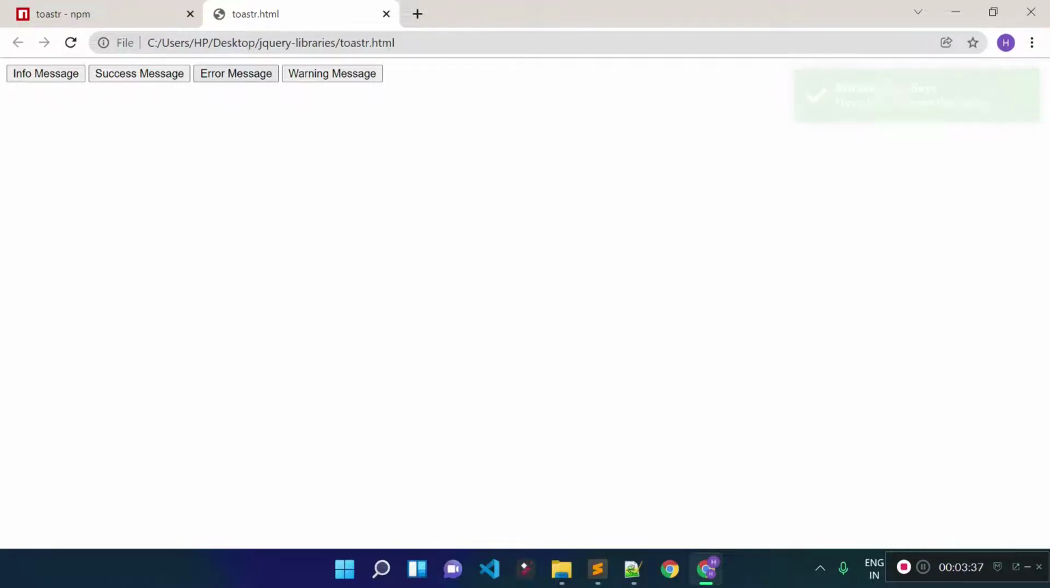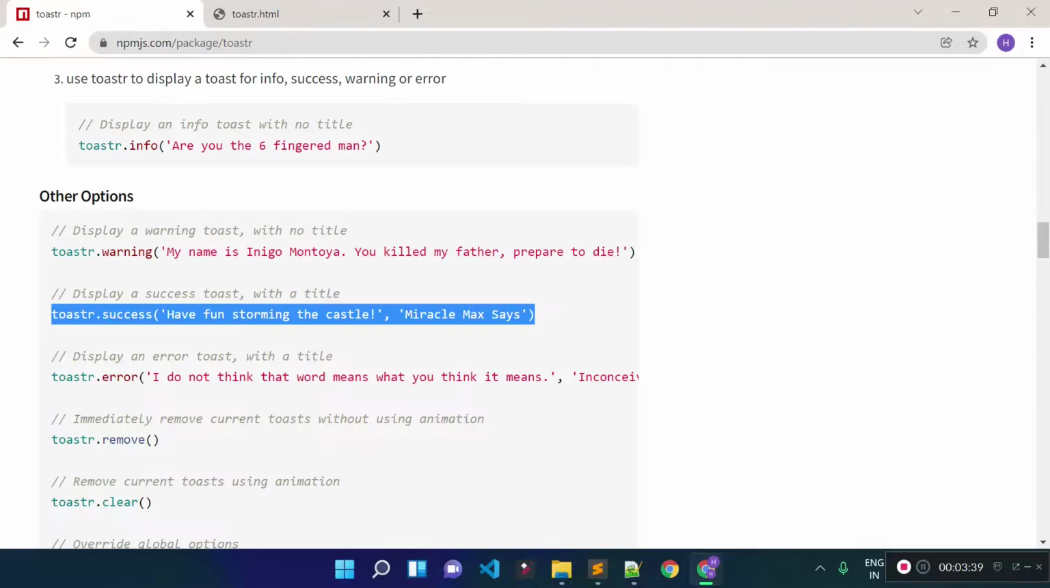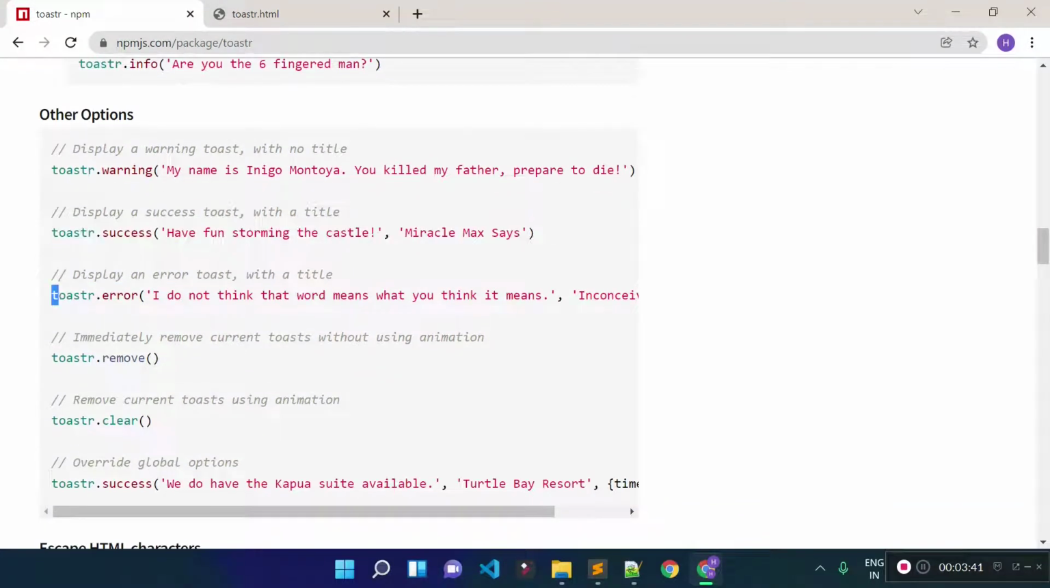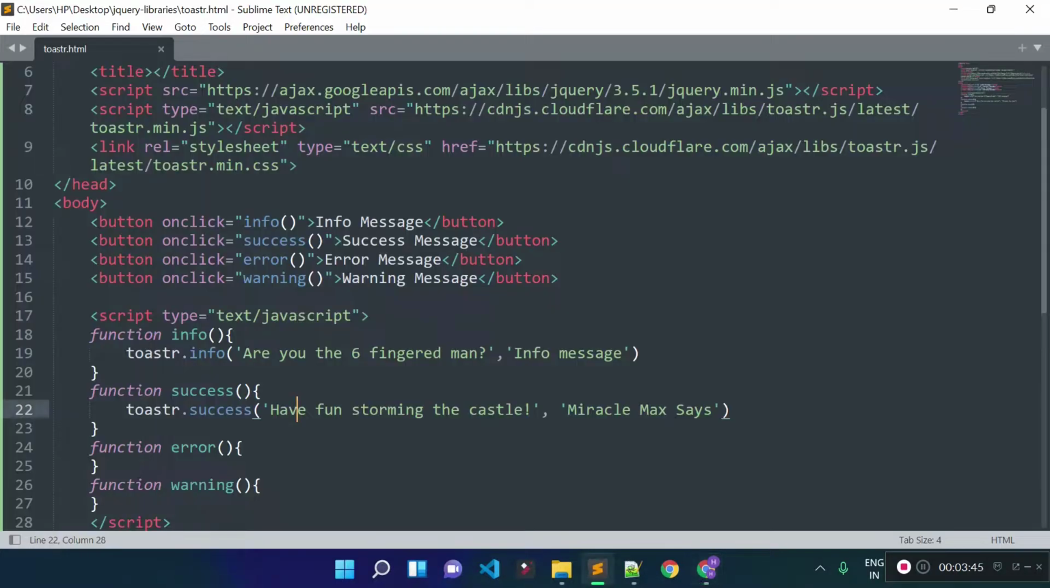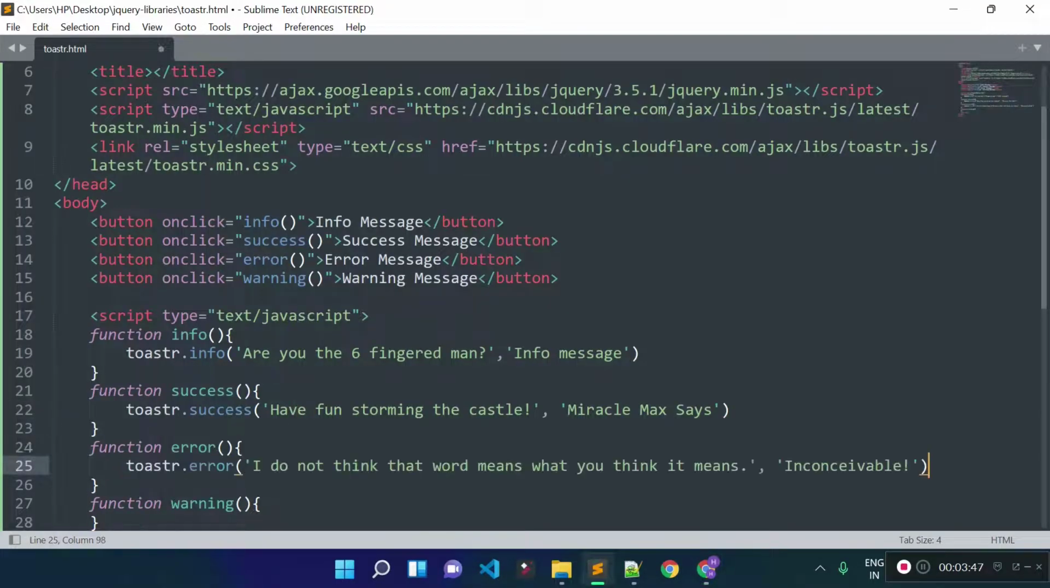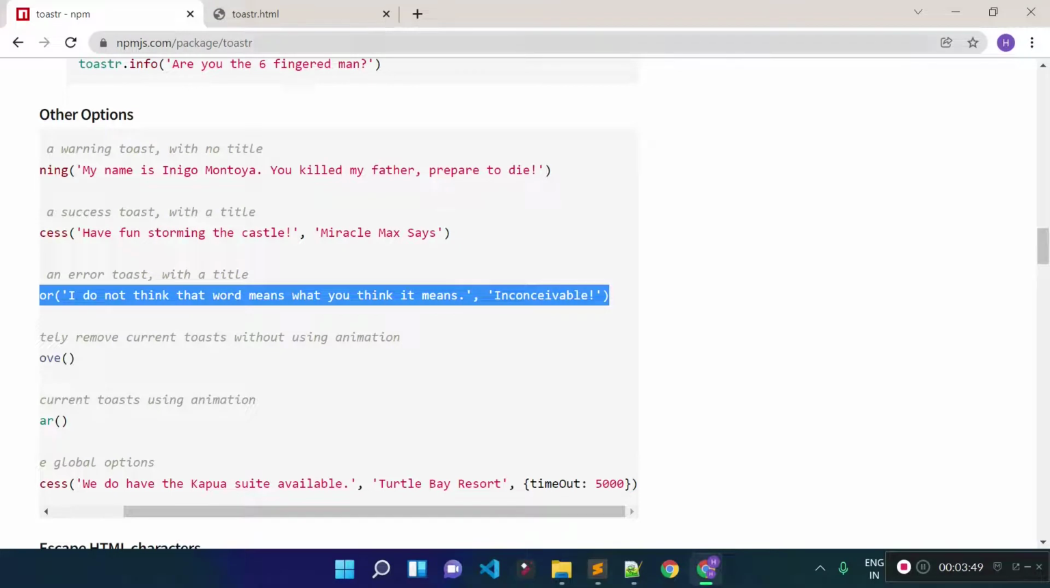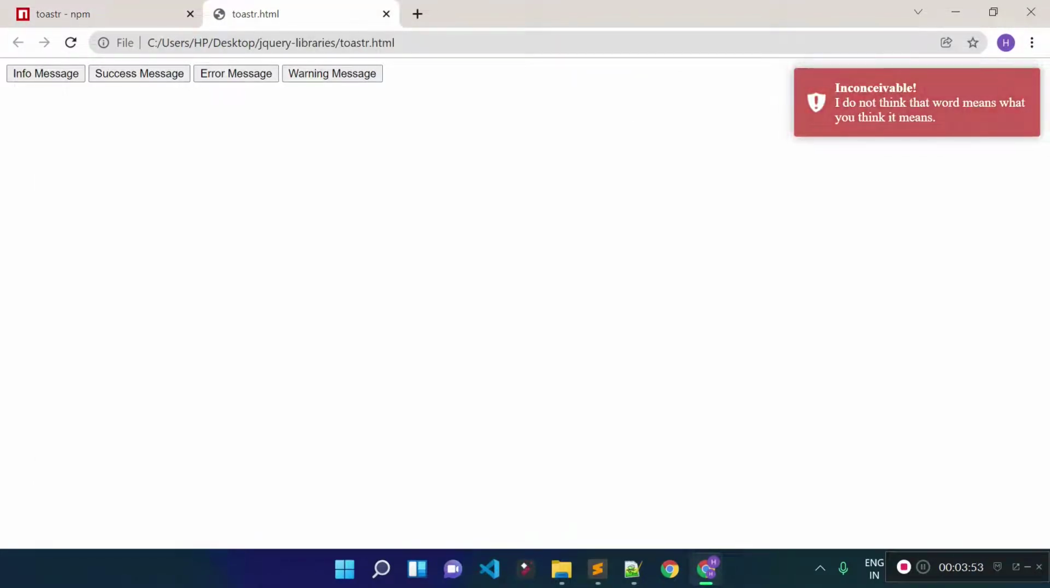Now let's display error message. So we can display error message with this toastr.error method. You can modify the message as per your project's requirement. Now let's click on this error message. You see we have this error message here.